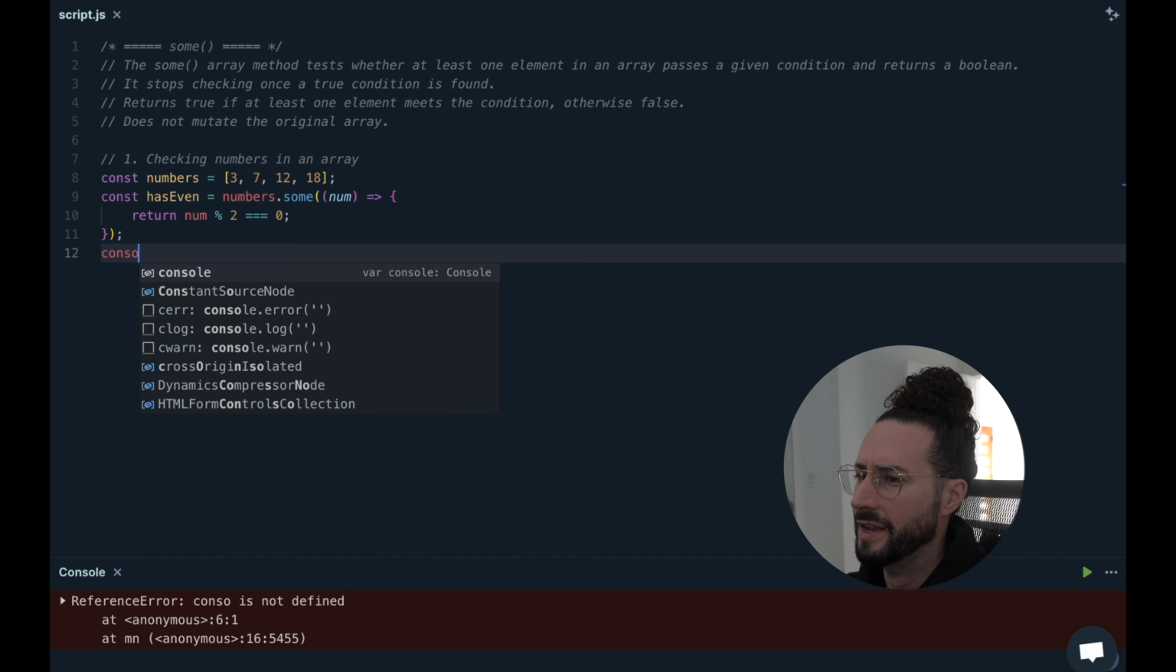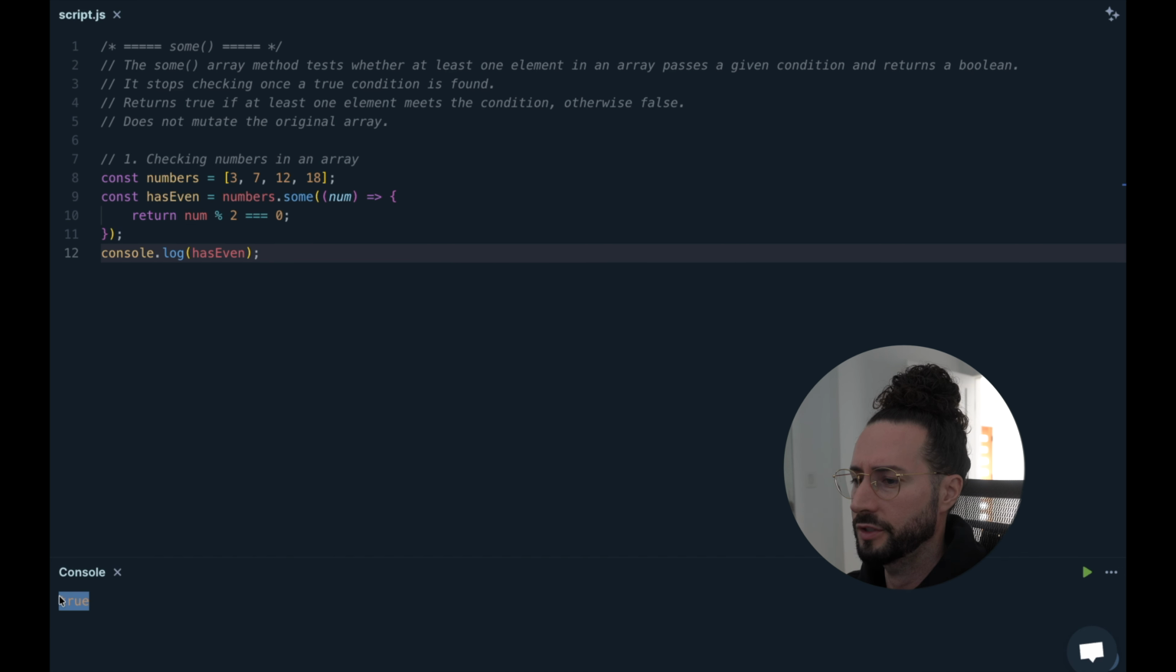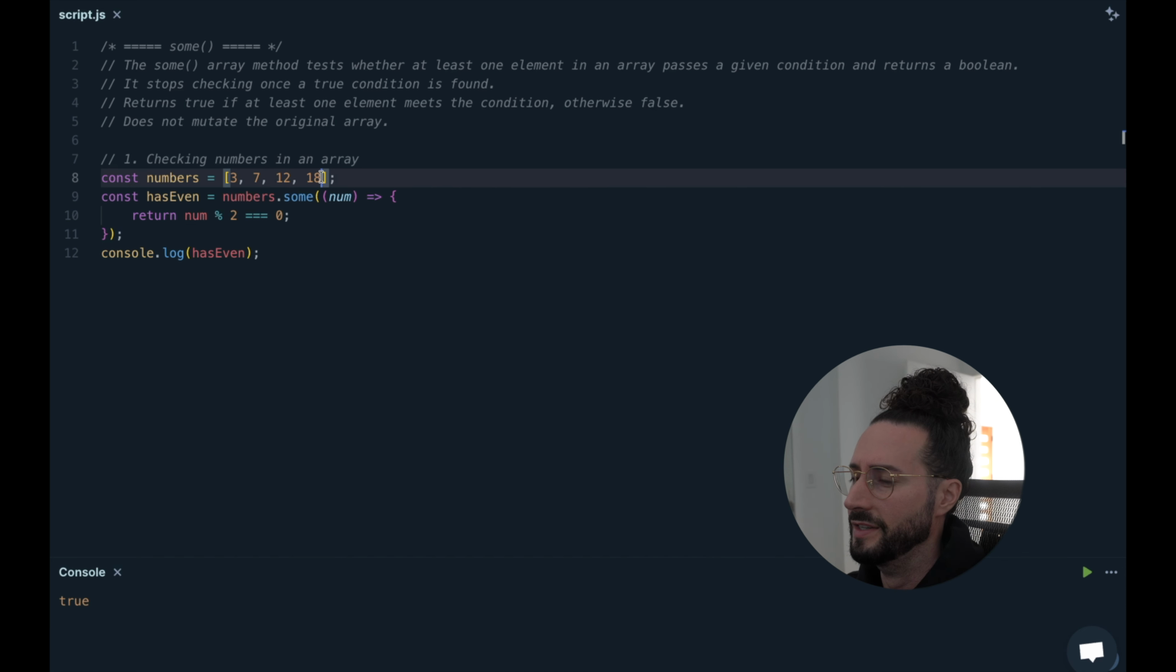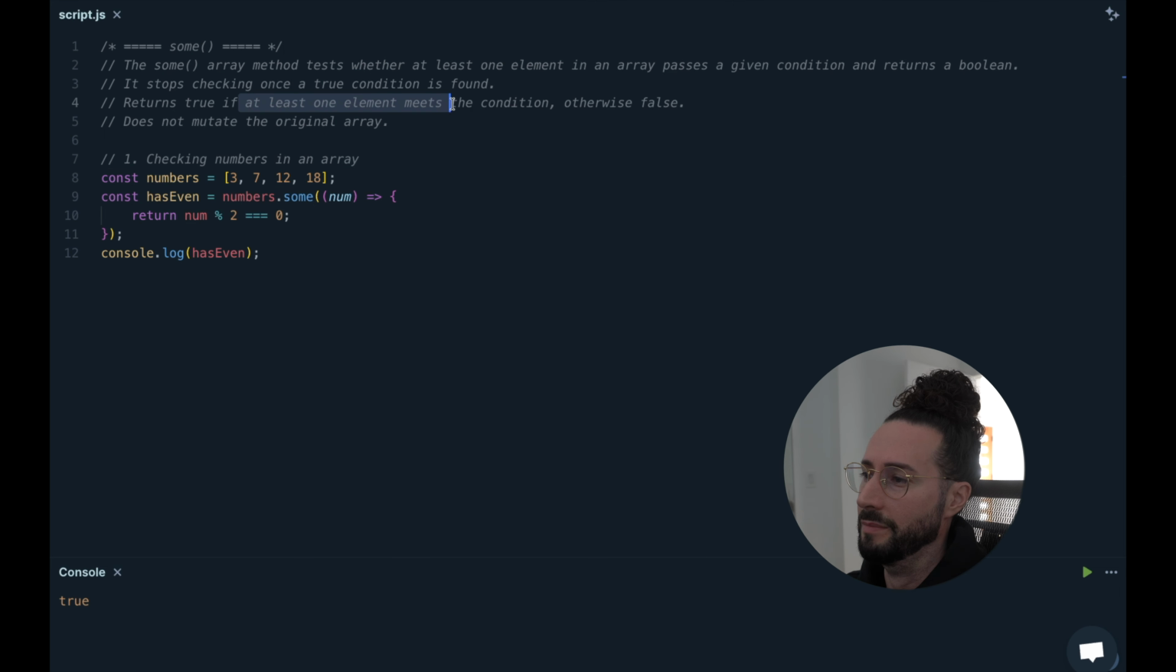So let's log hasEven to the console, and we get true because we've got 12 and 18 in here. Those are even numbers. If divided by 2, they're going to be left over with a remainder of 0. So sum will evaluate to true, because remember, if at least one element meets the condition, it's going to be true. Otherwise it's false. So that's working with numbers.